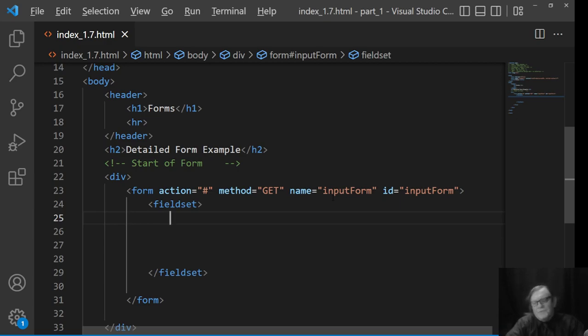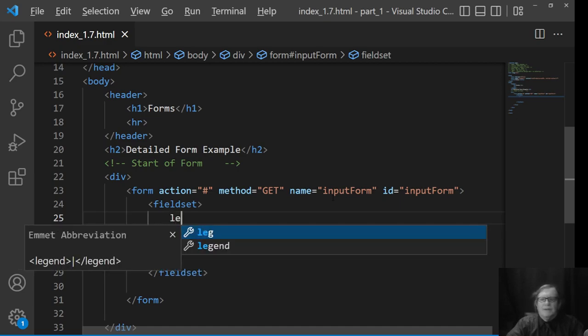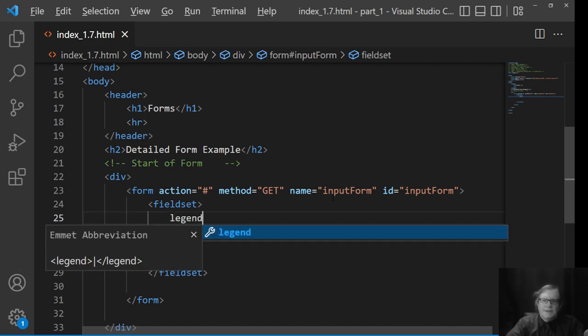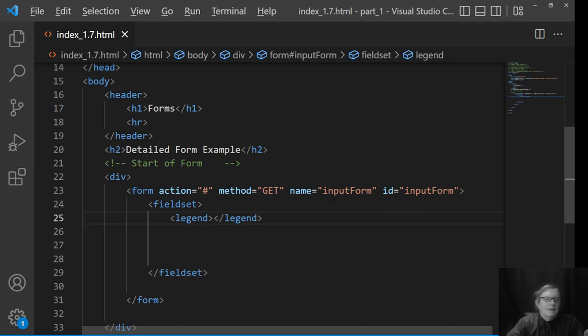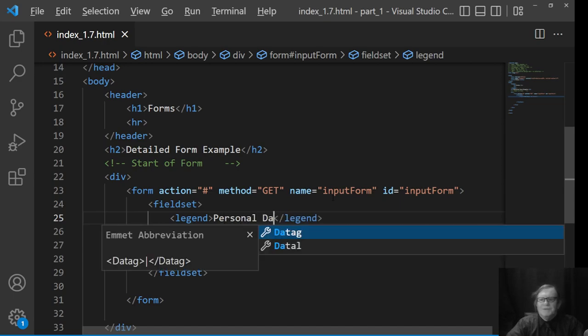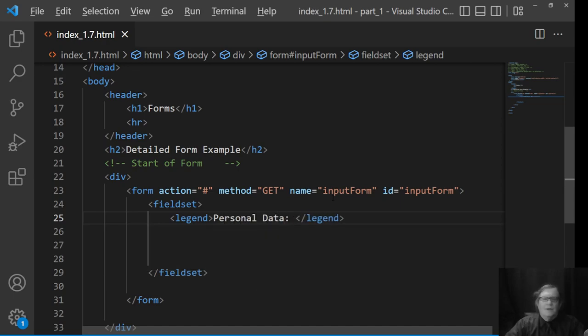And each fieldset, in this case, has a legend. So I type in LEGEND, enter, and I don't hit return. I'm going to just say Personal Data. Now, I don't need the colon, I'm just thinking. So that's a legend.